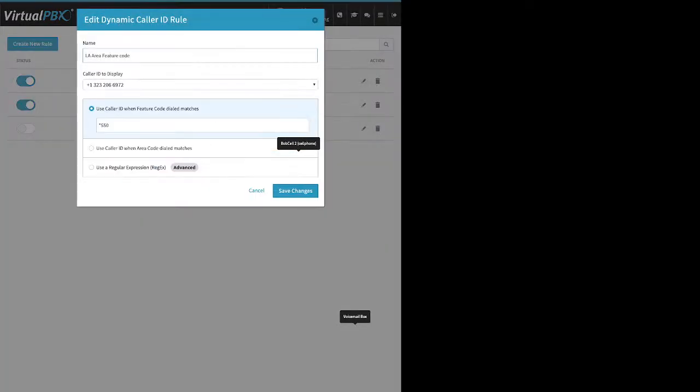Likewise, I did this other one here where I gave it a name. I chose this 323 number on my account, and my staff members need to dial *550, right? It's a feature code. Then the area code and phone number they're reaching out to. When they do that combination, the system will automatically change their outbound caller ID to this 323 phone number. Right? So it looks like a local call.